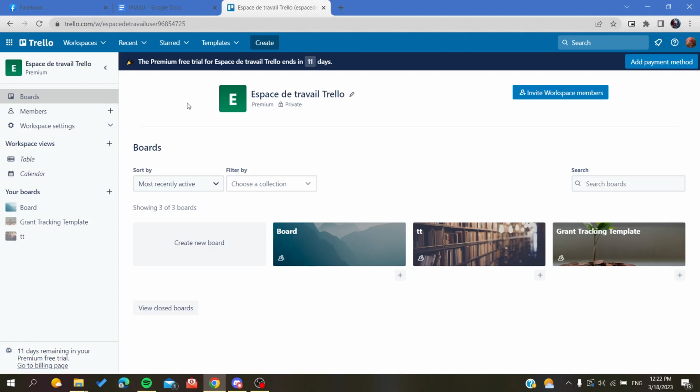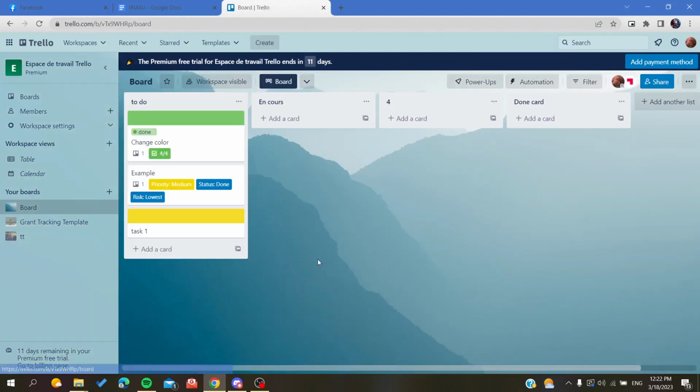And basically the first step that we are doing is to go to any board where we want to change its background, and to do so we will need to click on this board's menu here in this navigation tab and choose the board that we want. So basically I'll go for this board.